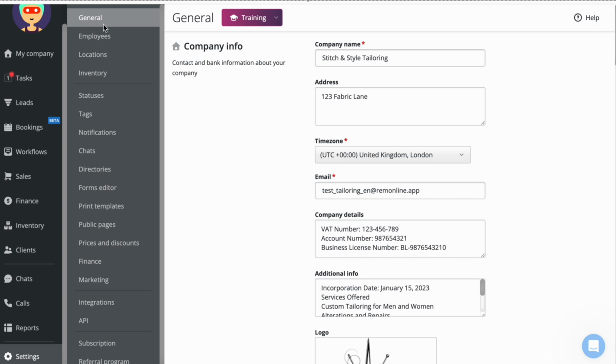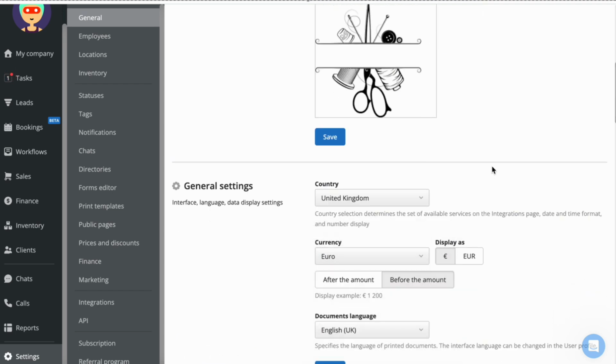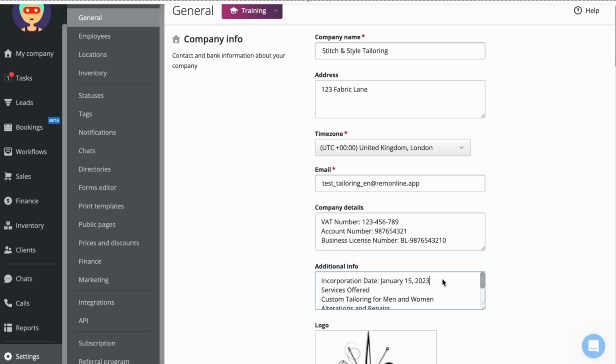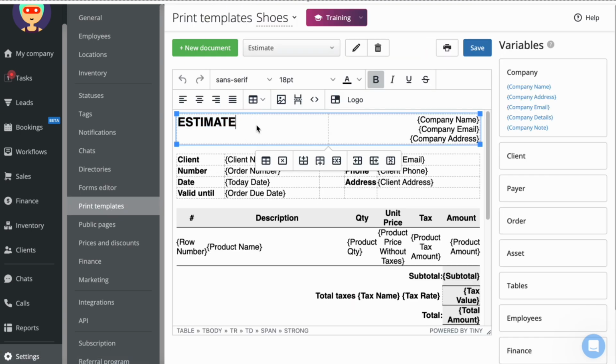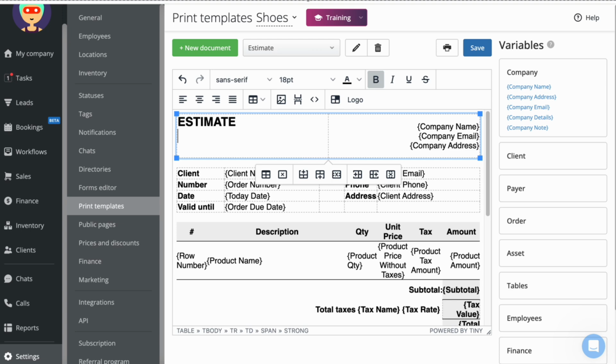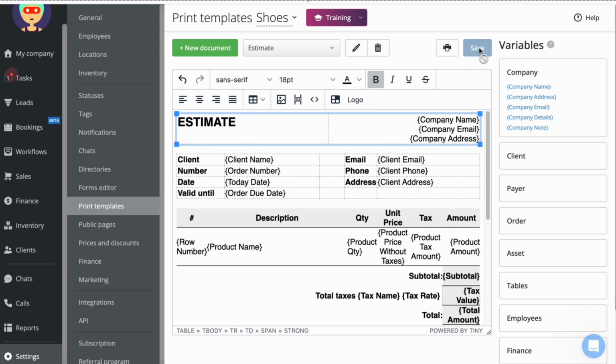Go to Settings, General page and provide your company name, address, add the logo, currency, and any additional information such as bank account or website. After that, this information will be visible on printed documents. On the page Settings, Printed Templates, you can edit, delete, or add your own documents. For example, the variable company name will automatically display the information we've just added. If you click on Logo, your logo will be added to the printed template too.